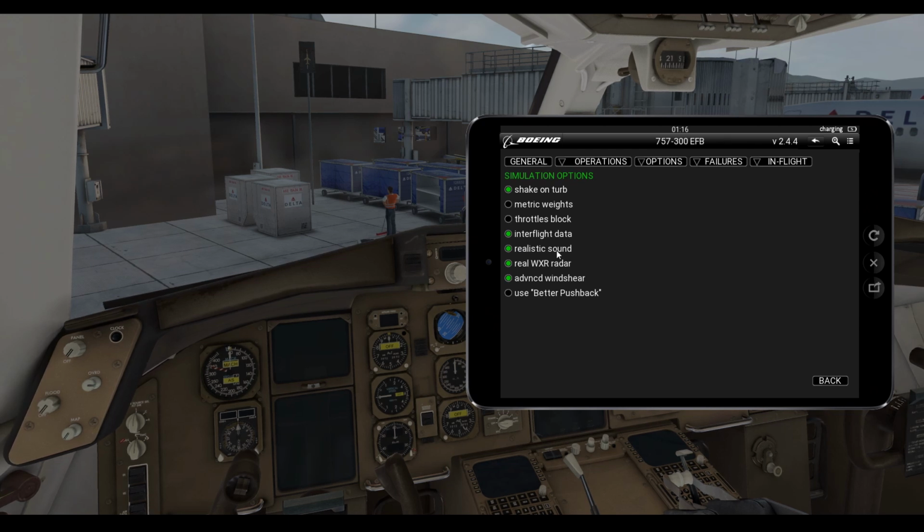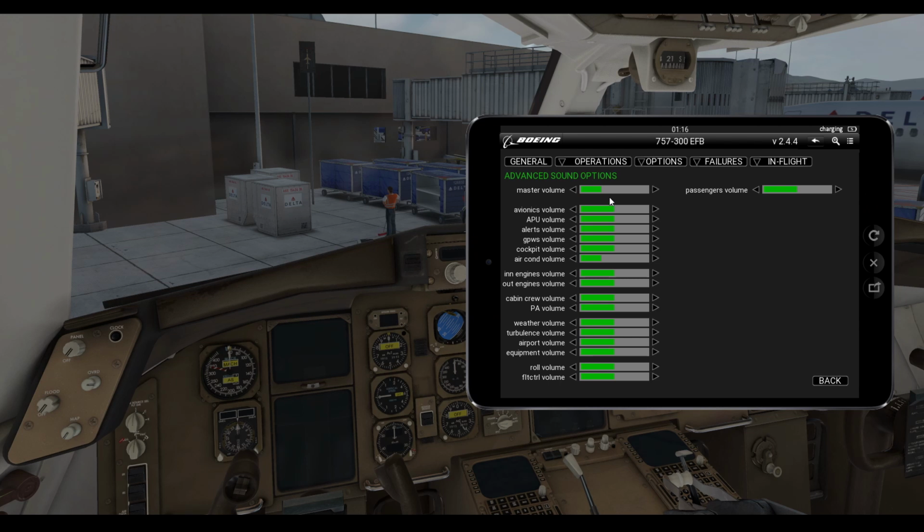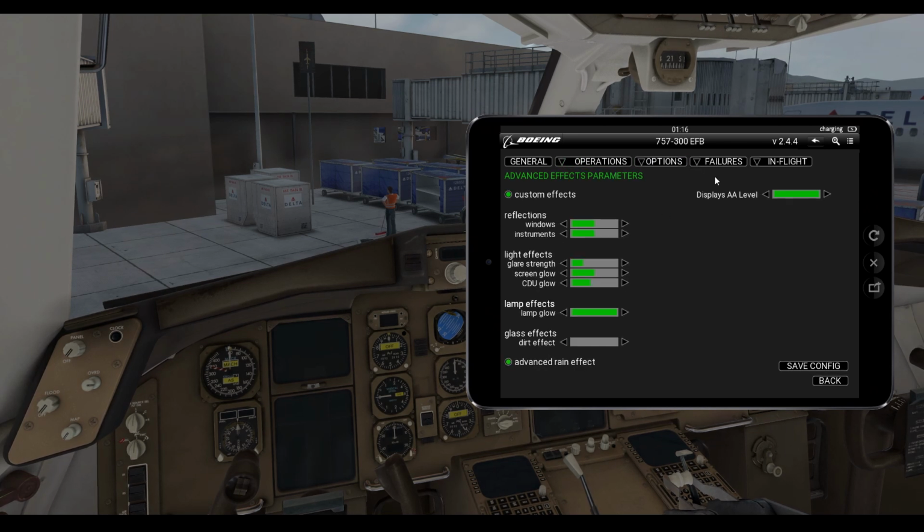Realistic sound changes the soundscape a bit if you're using headphones, which is nice. Rear weather radar and advanced wind shear, again, just kind of personal preference stuff. All the other stuff in here, here's some VR interaction options. Sounds, you see I've messed with just the master and the air con, but that's because the air con is super loud. And then effects, again, just stuff that I've kind of messed around with. You can mess around with these if you'd like. It's all just personal preference stuff, guys. If you change anything, just hit Save Config so you don't have to mess with it again.